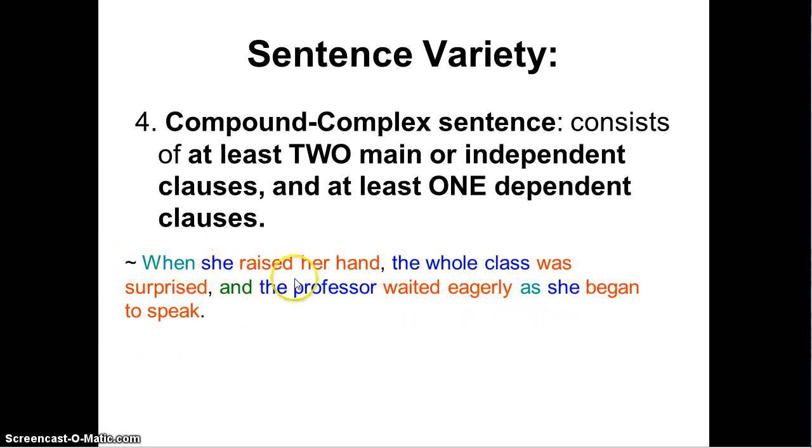Notice how this is a complex sentence. When she raised her hand, the whole class was surprised. We could end it there. But this thought continues, and it's joined to another independent clause, the professor waited eagerly, and another dependent clause, as she began to speak. These two are joined together with this coordinating conjunction, and.